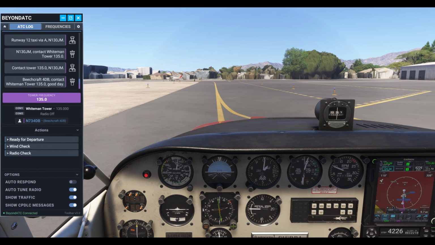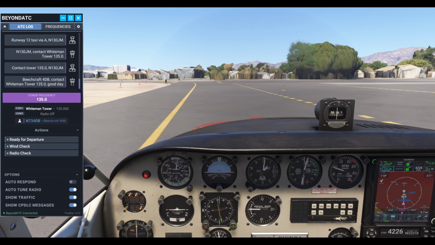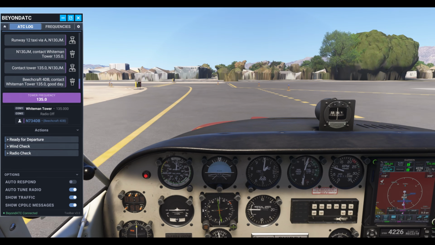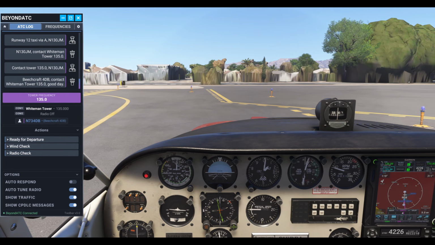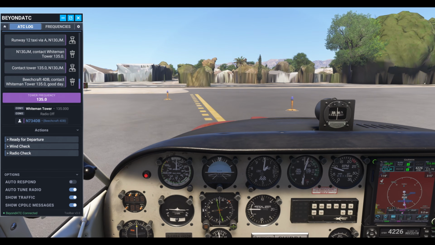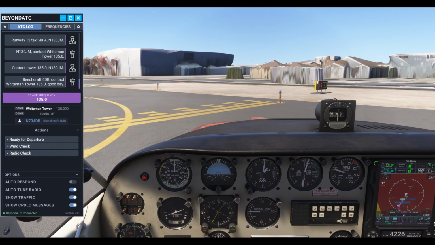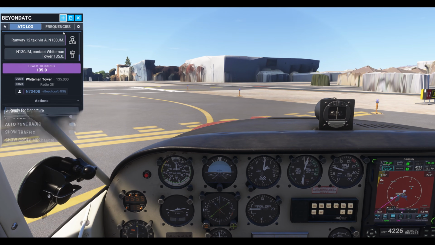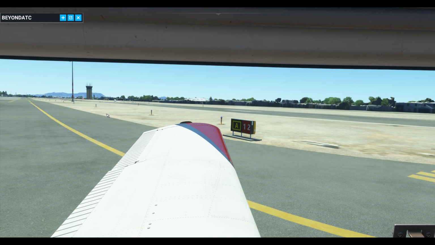Real world, when they hand you off like that, you typically do your run up and everything before actually bothering tower. You don't need to really, you'd be monitoring tower, which is what we're doing now, until you're ready to go. We're going to skip the run up today because this plane doesn't really do failures, so there's no point. And it saves us time for this. We are out of here. We need some flaps.